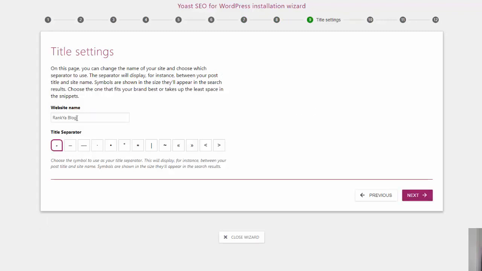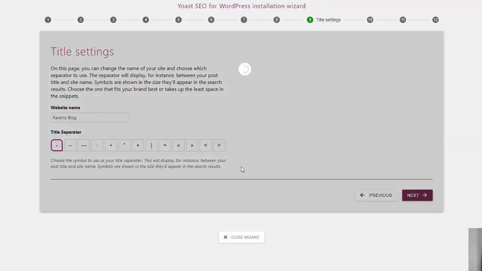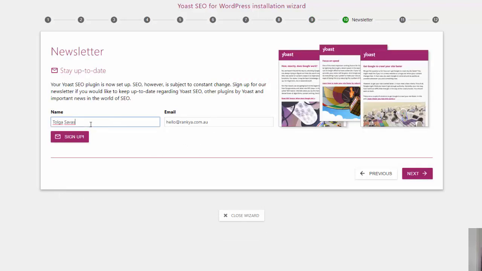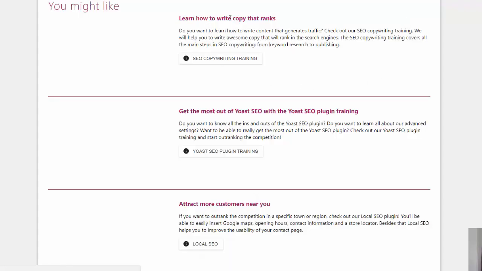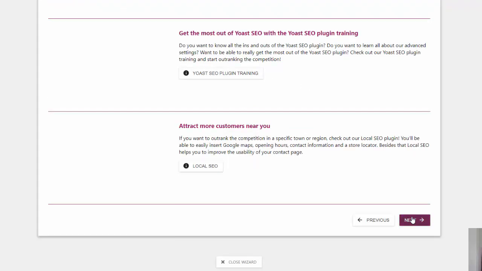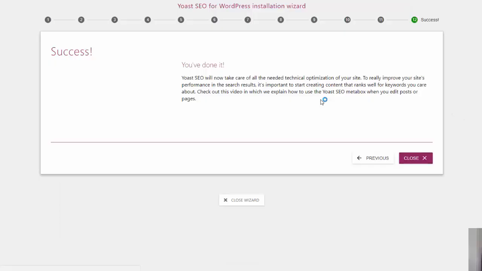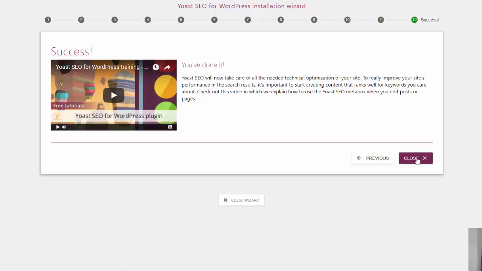Here, title settings, just leave at default. It makes no difference. Whichever one you choose, it's totally up to you. Newsletter updates, if you want to stay up to date and be bombarded by, I'm not even going to say the word right. Press next. Then upsell here, and you've done it. Close.